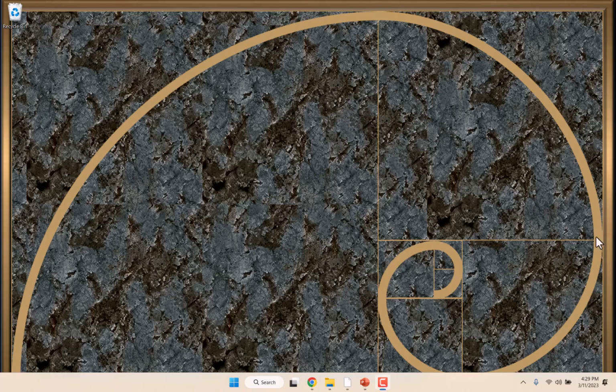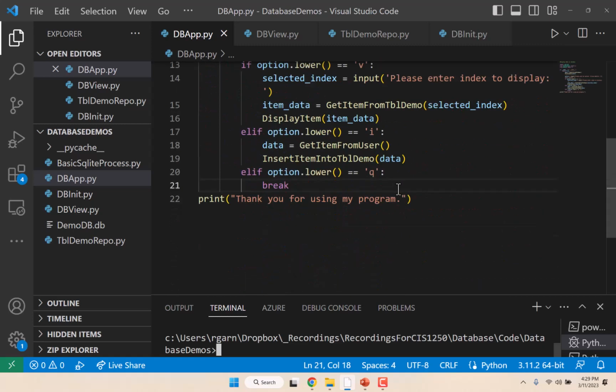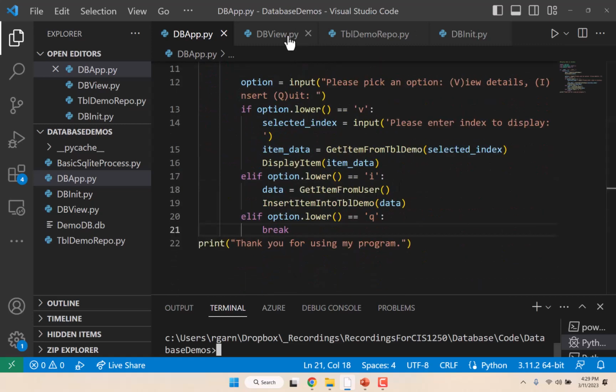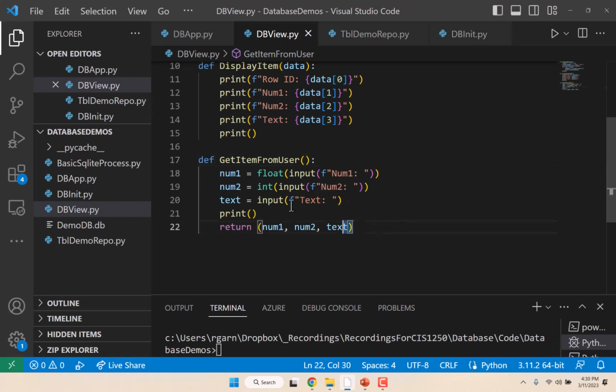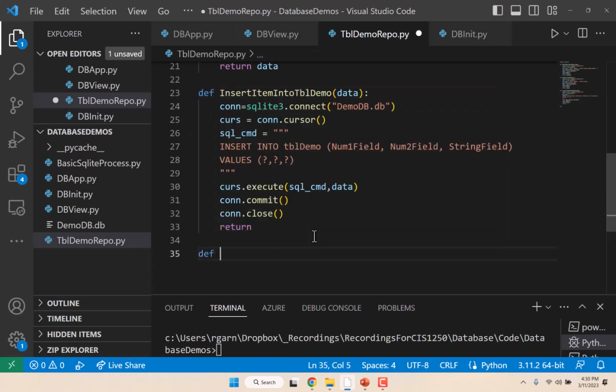I'm a computer programming instructor, and today I'm going to demonstrate how we do an update. Last time we created a get item from user, and then we created an insert item into a database. This time we're going to do an update. For an update, we're going to get some data, and then we're going to do an update.